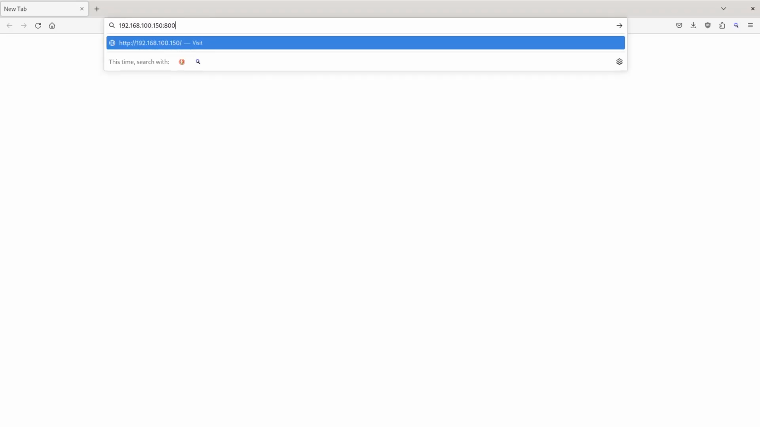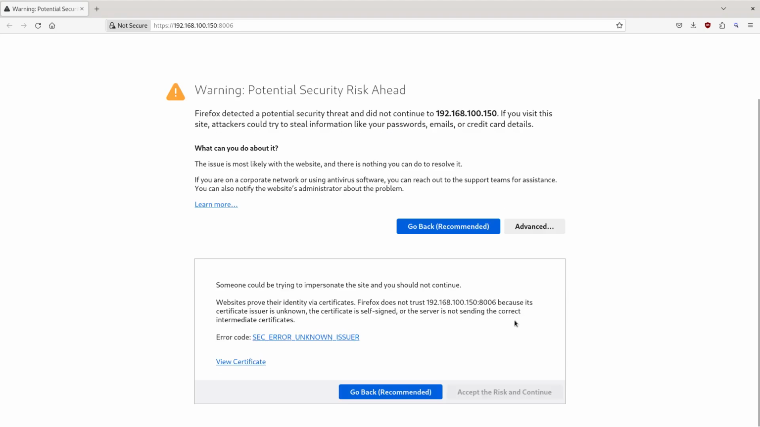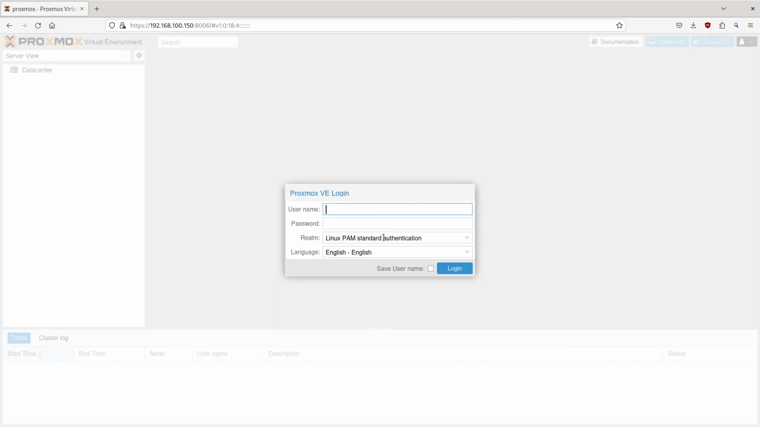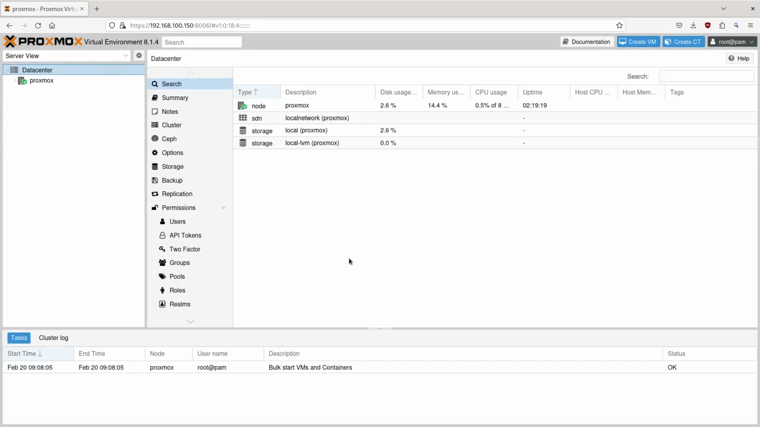192.168.100.150, port 8006. You can see it's going to HTTPS, but the certificate's not valid, so I'm just going to accept that and go ahead. Same thing again. Root and password. Boom, I'm in. And there is a brand new environment ready to install stuff on.